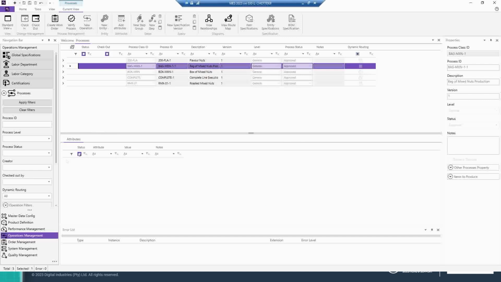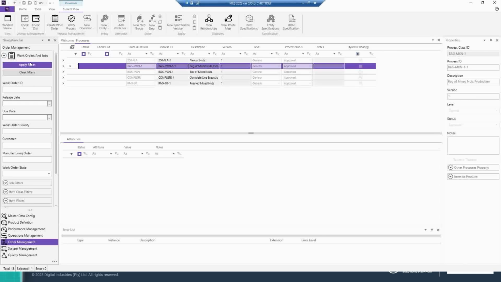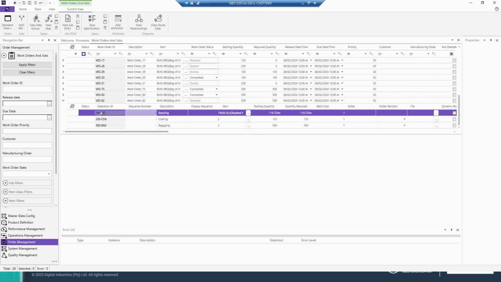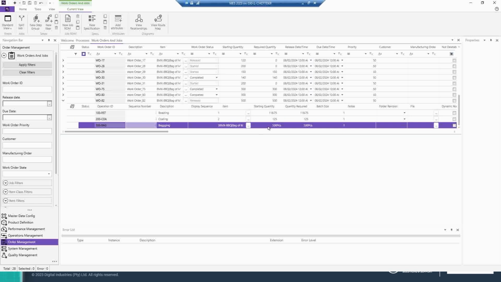We can verify this by clicking on Order Management from the navigation bar. Then we can click on the Work Orders and Jobs tab. If we scroll all the way to the bottom, we can see our work order 82 has been created. If we expand this, we can see the entities. So we've got the roaster, coater, and bagger. For a quantity of 500 bags of mixed nuts, we require 118.75 pounds of nuts and 125 pounds of coating oil. And then obviously we need 500 bags for each of the bag of nuts.